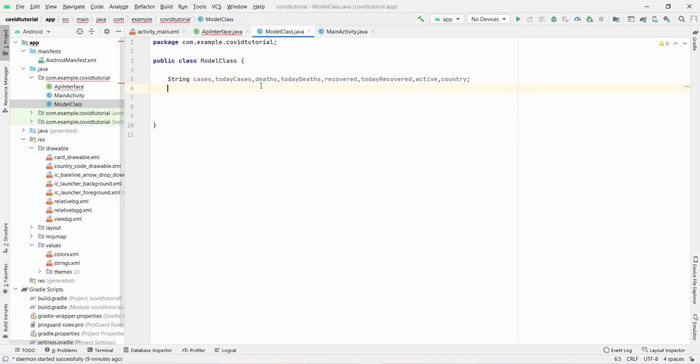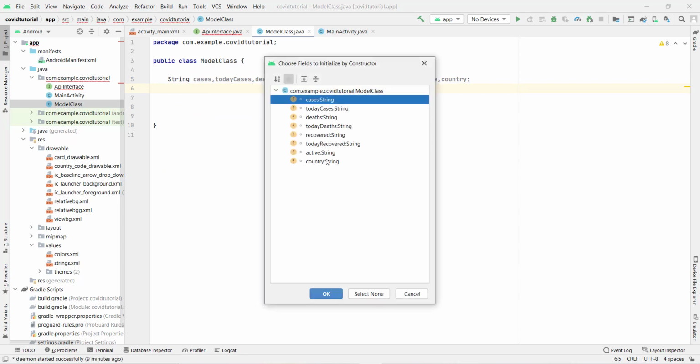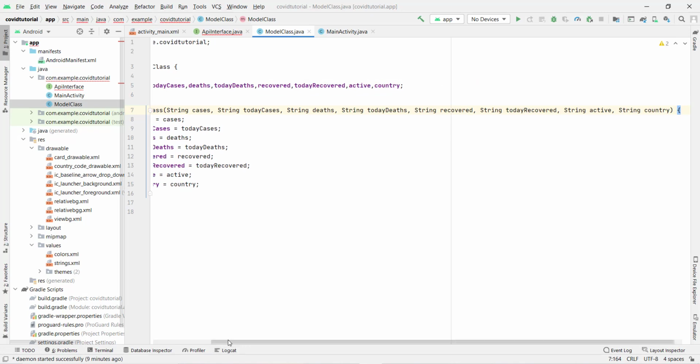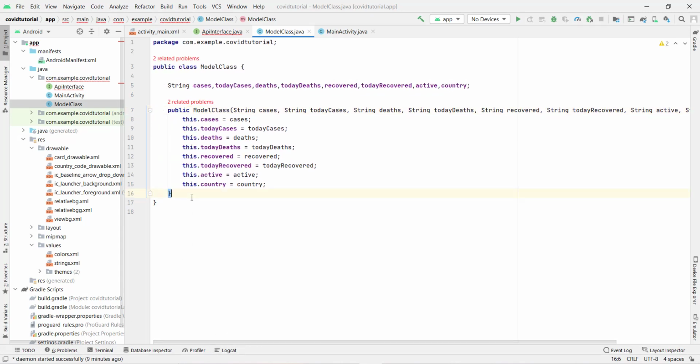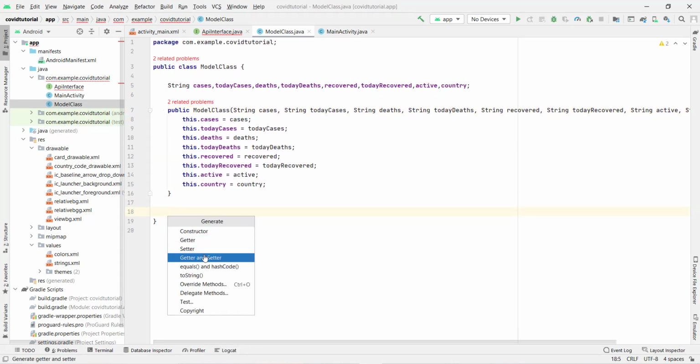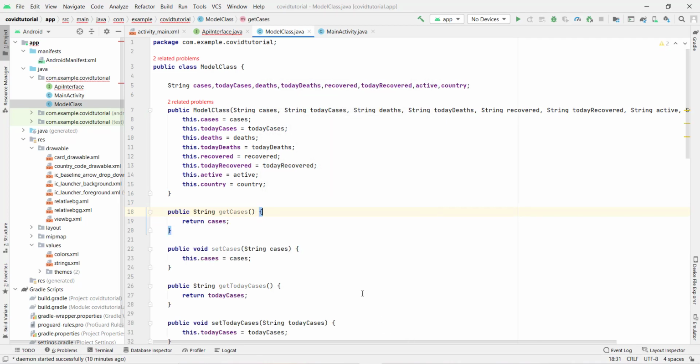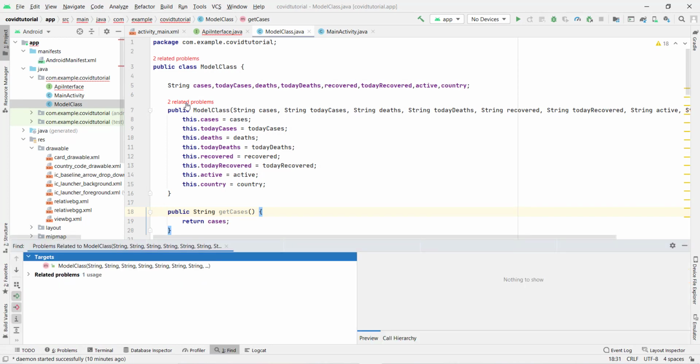So that's it. Now after this, what we have to do is create a getter and setter. So first of all, create a constructor, select all, okay. So this creates the constructor. Now after this, Alt Insert, getter and setter, select all, okay. So this is created successfully. Now it's showing an error. Let me check, this is the error.